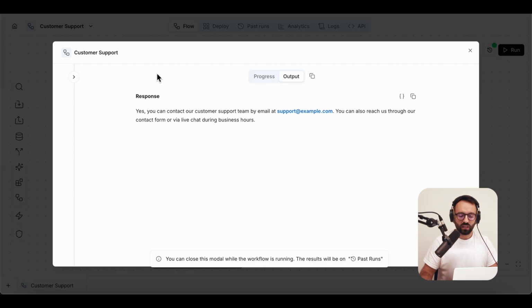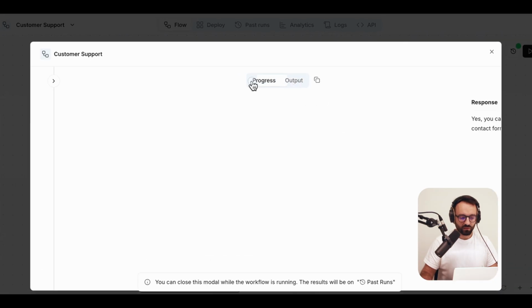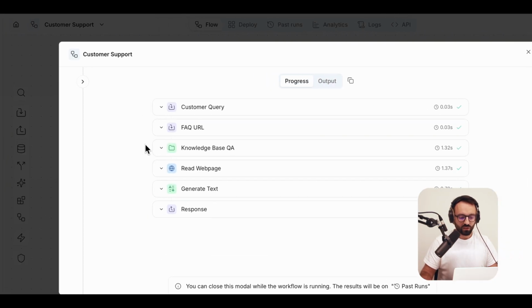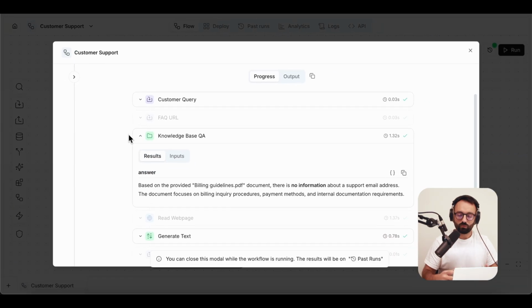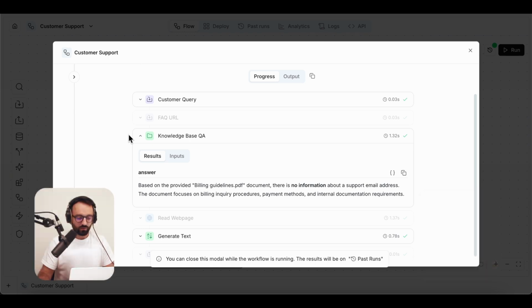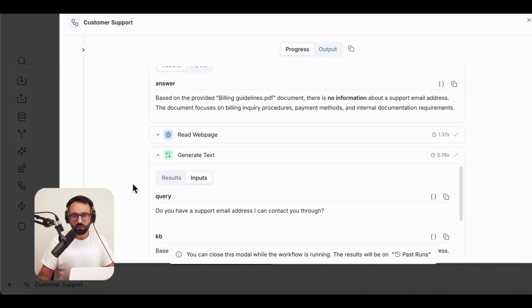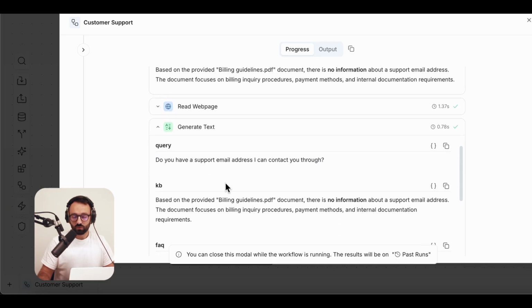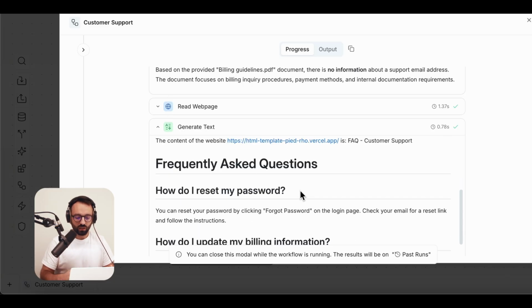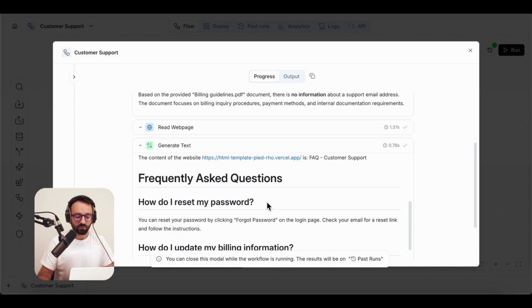Let's go ahead and look at the progress again and see how it might have come up with that information. If we go into knowledge base QA, you can see that it wasn't really capable of finding any relevant information as to the query we provided. Again, the only thing in the knowledge base for now is that file with the basic billing guidelines, so nothing about support email addresses. However, if we look at the inputs for generate text, we can see that it had the query to work off of, that knowledge base result we just looked at, which wasn't very helpful, but we also have the contents of the FAQ web page, and it was able to quickly parse the email from that.